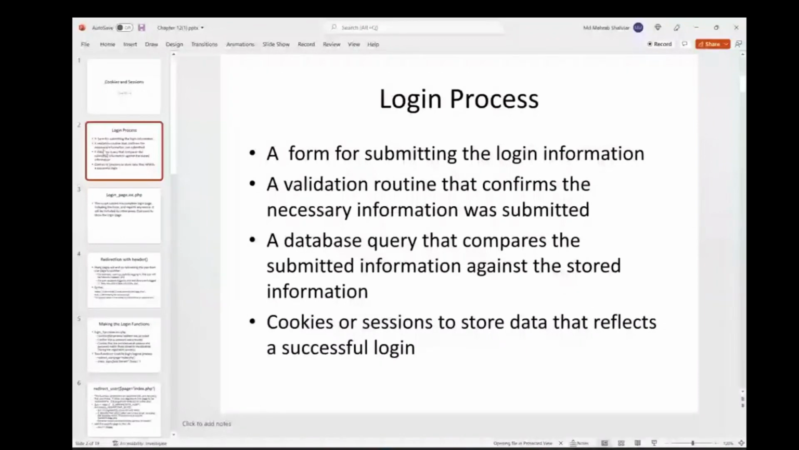And meanwhile, cookies and sessions will store the data that reflects a successful login. So if your login is successful, then cookies and sessions will store the data so that until you log out, that data is used to keep you logged in.